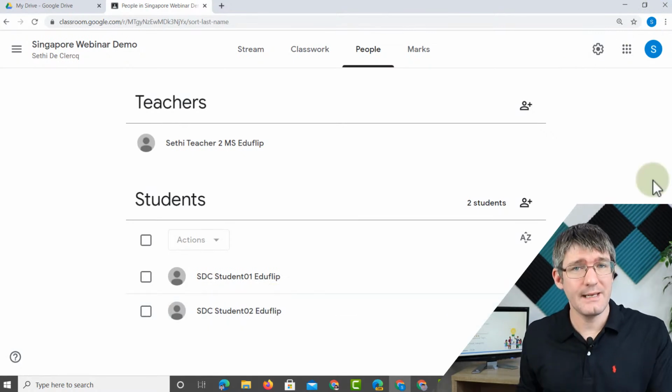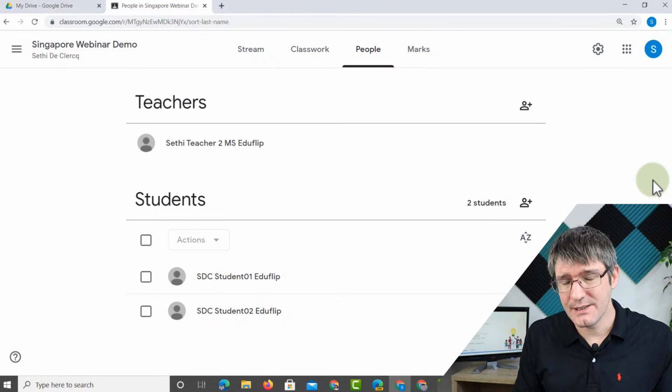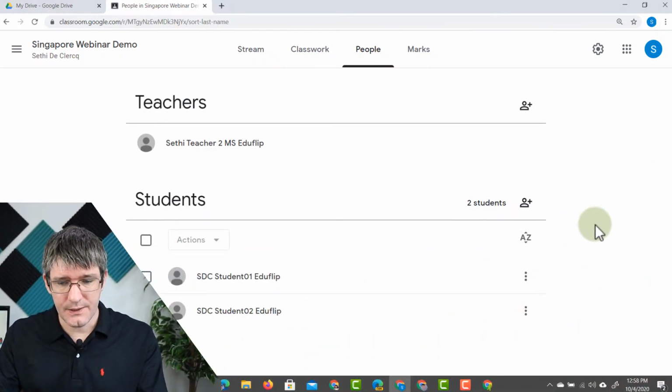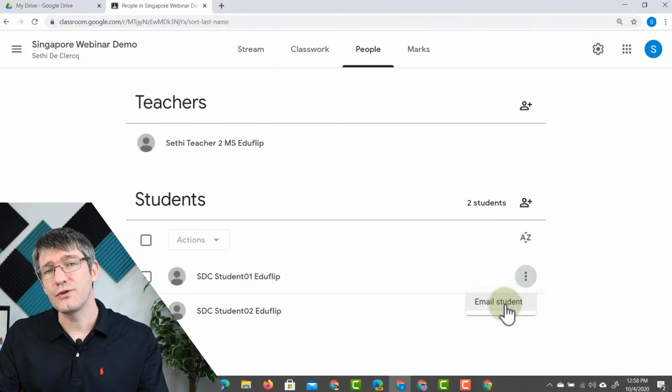Now say that your domain admin has enabled guardians, then you can also add the guardians there. So here on those 3 dots, when you click on that, you see the option to email your student, while you will also see the option there to invite a guardian.